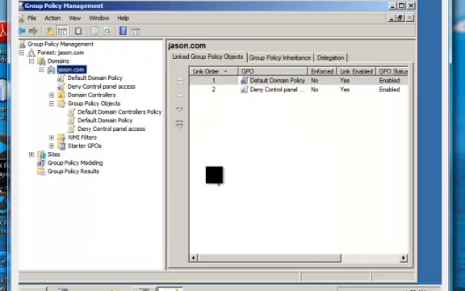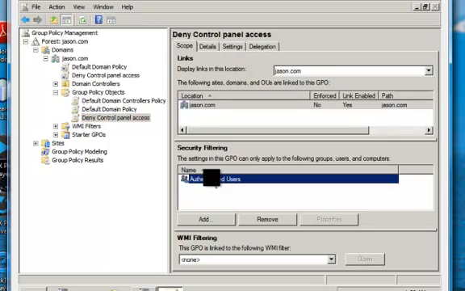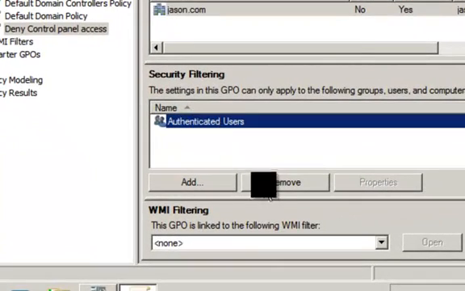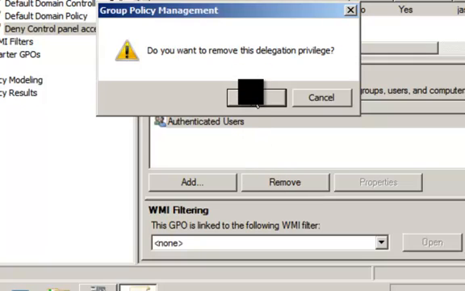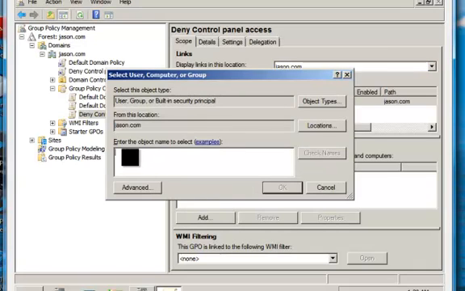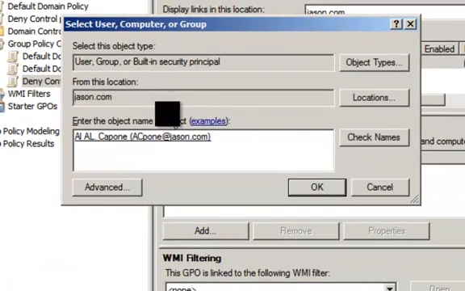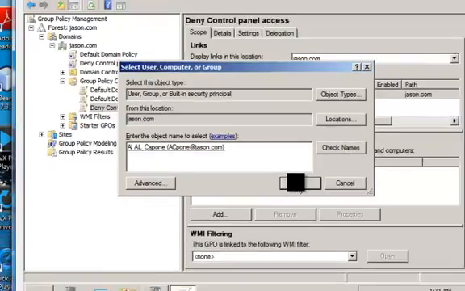Alright, but remember we want this to affect one user, that is Al Capone. So we're going to go to the policy we created here, expand this a bit. Then we're going to remove the authenticated users. Then we're going to add one. Right, so we're going to add the user that we want to deny access to. We're going to check names. So we have this person here. So this person will be denied access to the control panel. So we're going to hit OK.